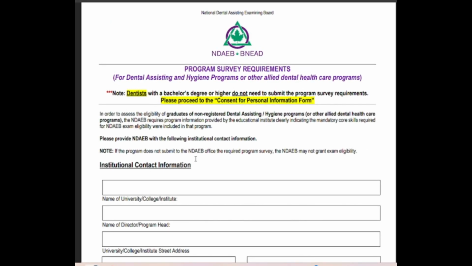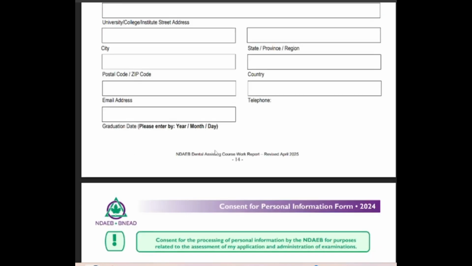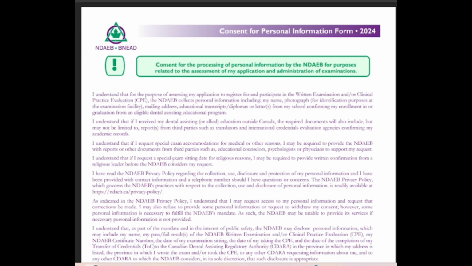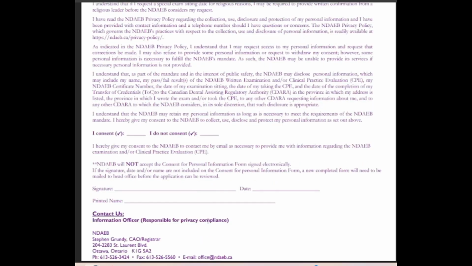At the end of the form, you will find this document, the program survey requirements. As a foreign trained dentist, you do not need to complete this part of the form. The last part of the form is the consent for personal information. You read through this right up here, and at the end, it requires you to confirm if you give your consent or if you do not. You append your signature, your date, and your printed name. With this, we have come to the end of completing this form.